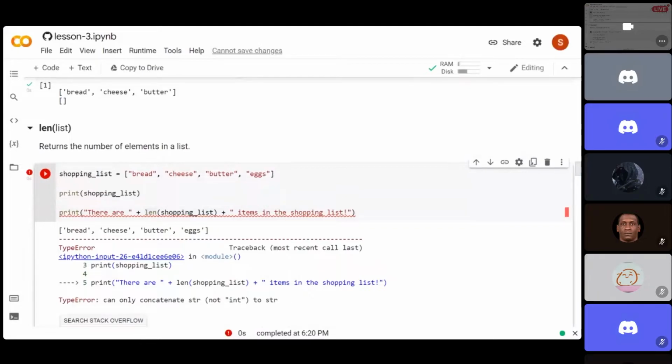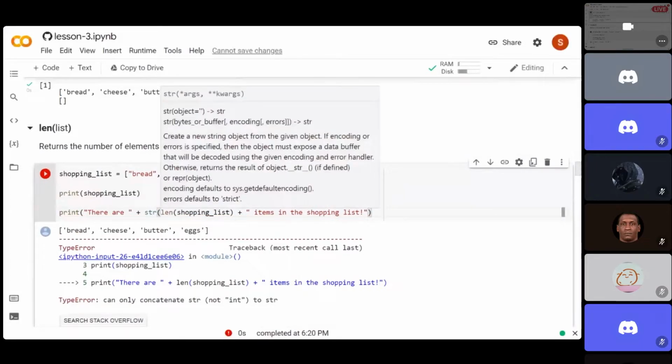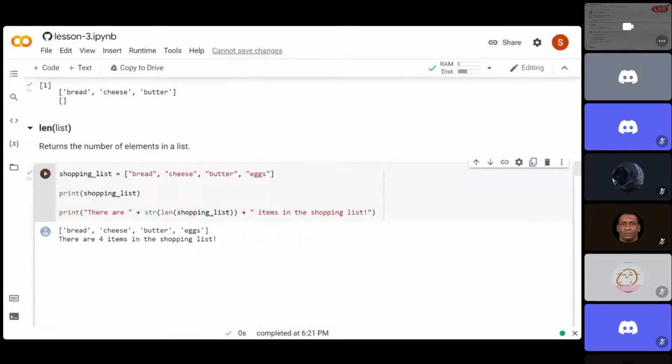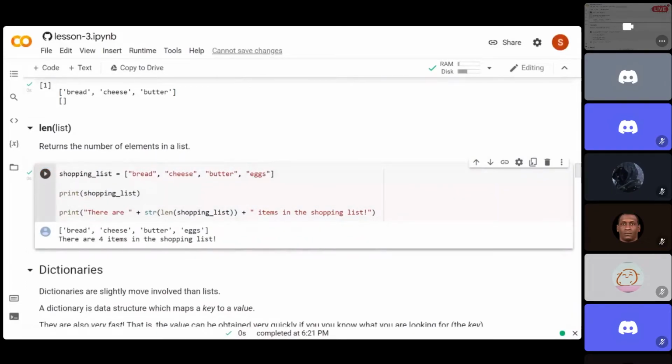Yeah, so Funky Pigeon said we can use the string function on the length of the list. So we know that the length will be an integer number, and Python doesn't know how to add these two. So we need to change this to a string so we can join it with the other parts. If we run it now, we get the correct output. Thank you. So you can now see that there are 4 items in the list.